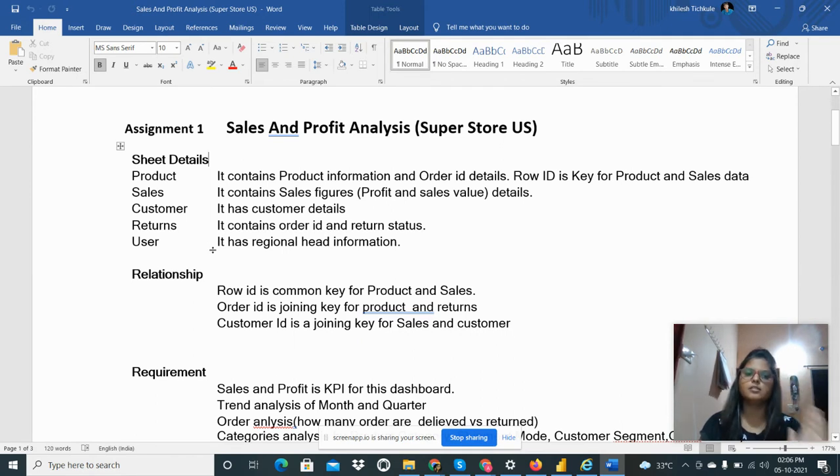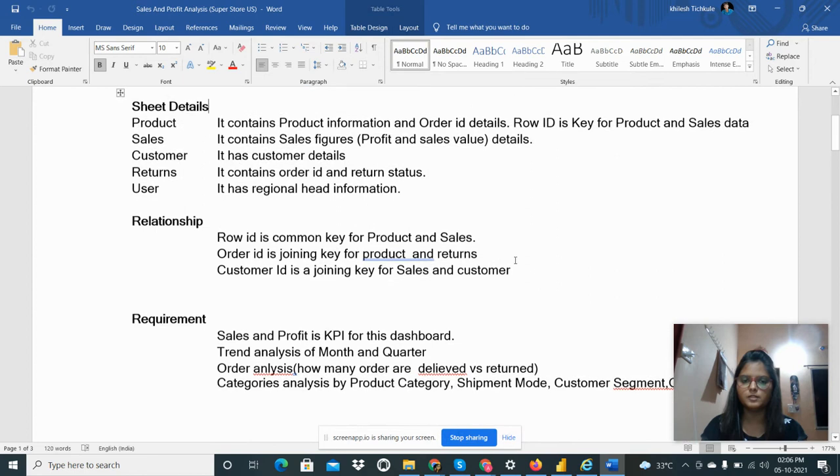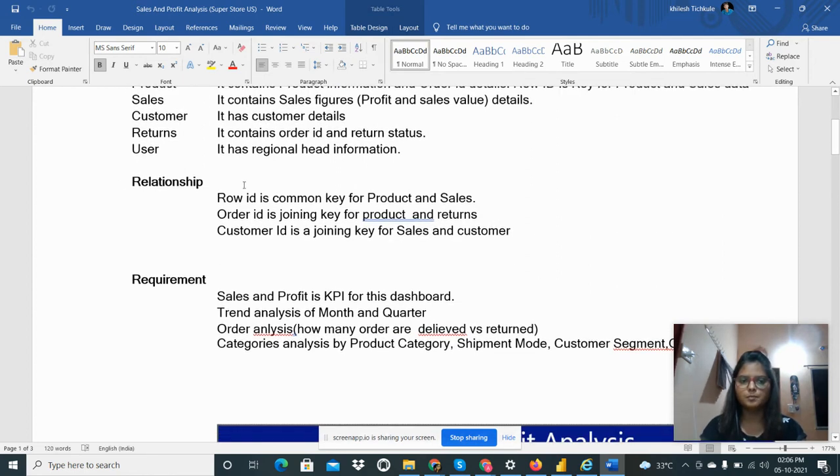Customer has customer details. Returns contains order ID and the return status. It has regional head information relationship. Row ID is the common key for product and sales. Order ID is the joining key for product and returns. Customer ID is the joining key for sales and customers. So I need to create these relationships.